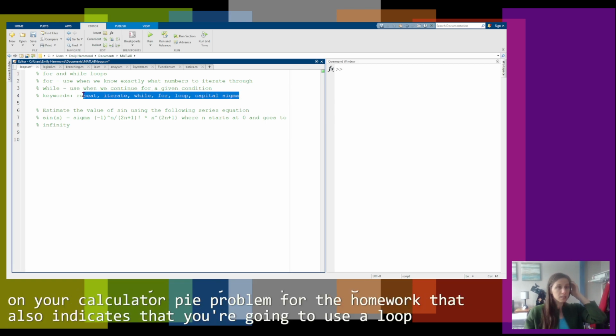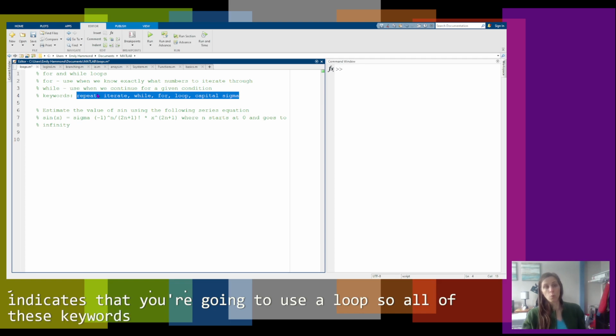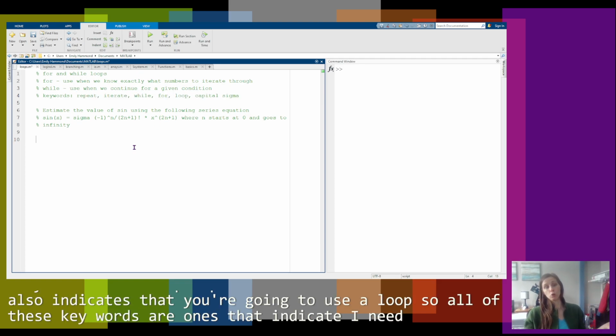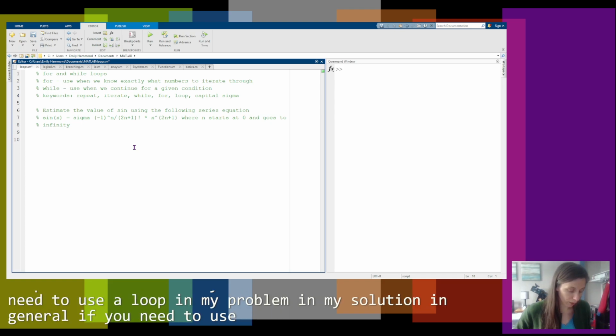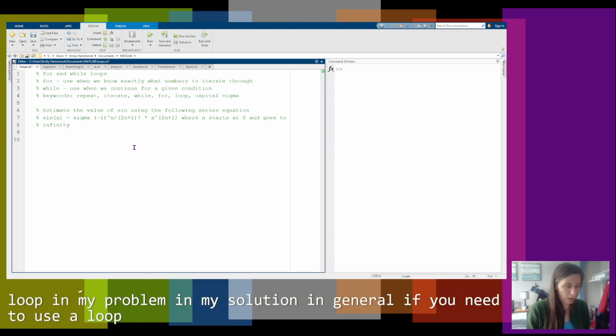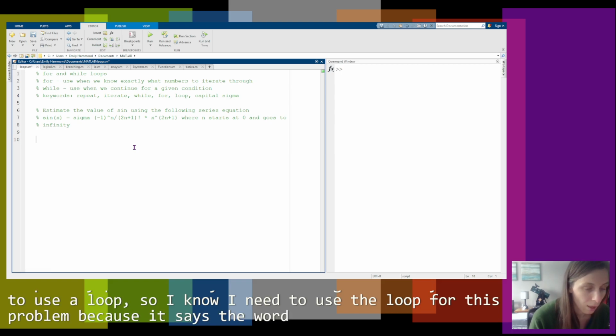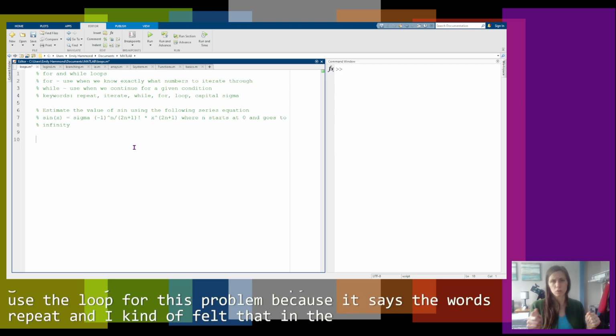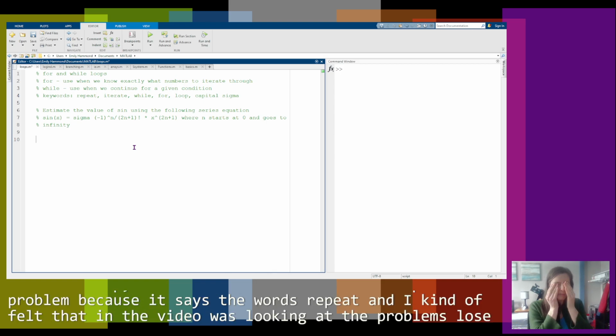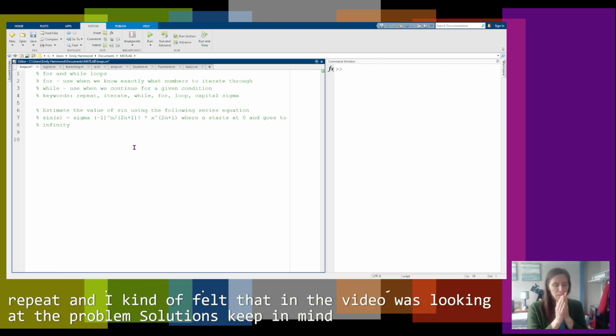So all of these keywords are ones that indicate I need to use a loop in my solution. In general, if you need to use a loop, make a comment. So I know I need to use a loop for this problem because it says the word repeat. I kind of note that in the videos looking at the problem solutions. Keep in mind your problems.